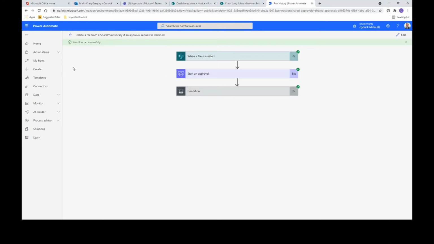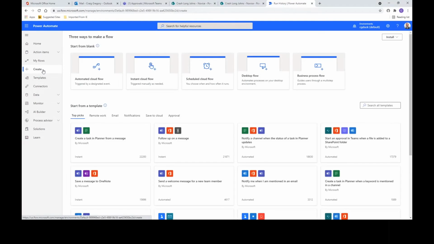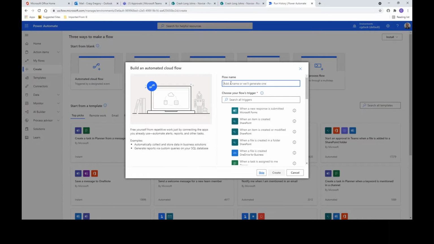So let's do one other one. Let's go ahead and do create. I'm going to do an automated cloud flow. And this time we're going to call this one an approval for new item in list. And we're going to do when an item is created. We're going to go ahead and create.